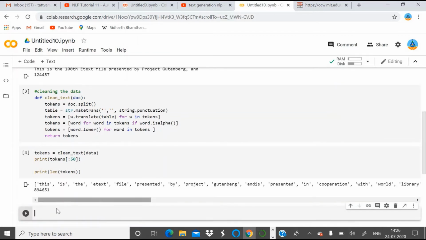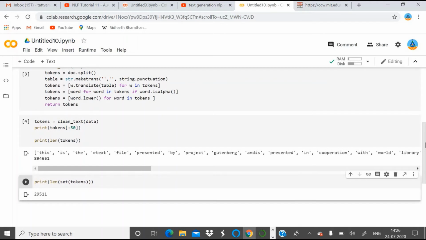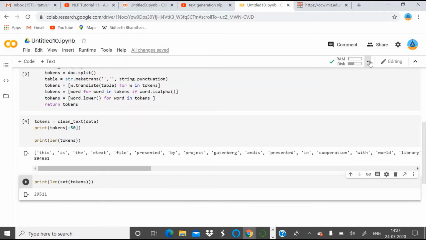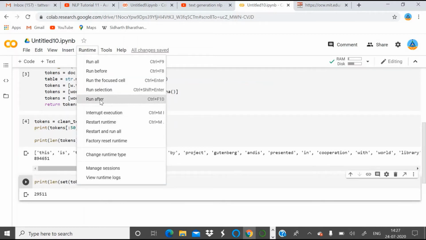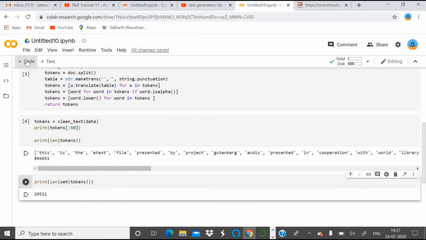Now if you run this, you can see the length of the set is 29. Here we will connect it. We are connected to GPU but not utilizing the GPU. Okay, connected to hosted runtime. Change the runtime type. See, we are connected to GPU. Fine. So we will use the next one.